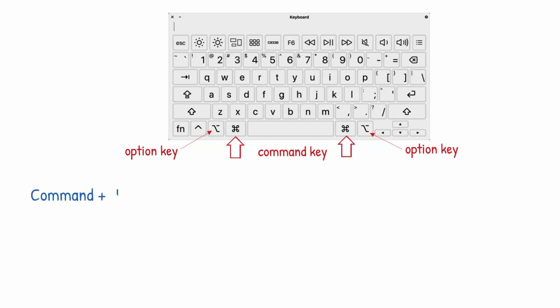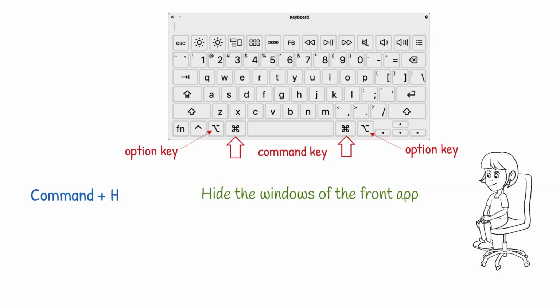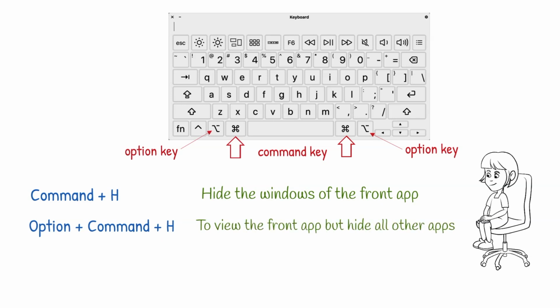So command plus H is used to hide the window of the front app. This is the most used command because when you are working on many apps, it is frequently required to hide the apps. Now, what if you want to hide all the other apps except the one you are working on? Then you have to do option plus command plus H. In this case, you will hide all the other apps except the one you are working on, which is in front.